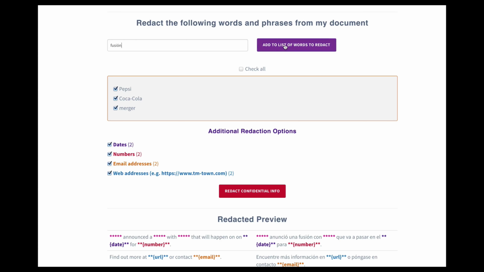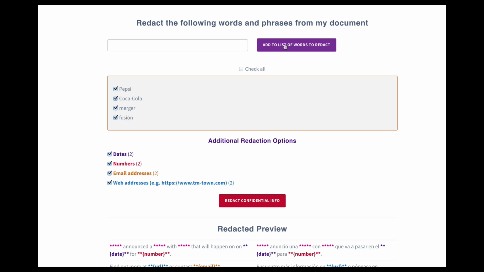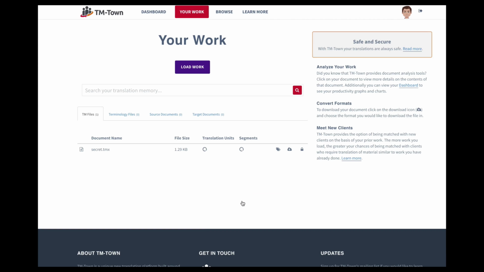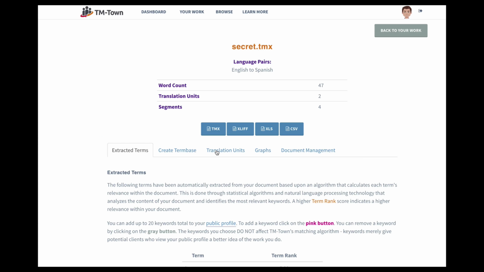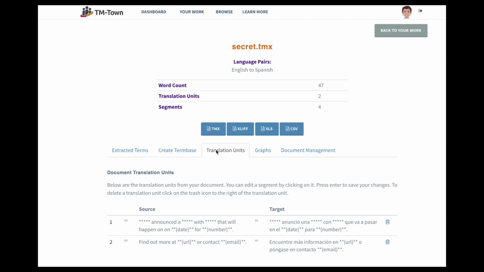You're also able to redact dates, numbers, email addresses, and web addresses by checking the appropriate boxes. Once you're finished, your original document is deleted from the servers and only your redacted document remains.